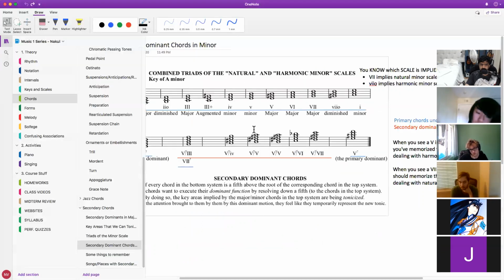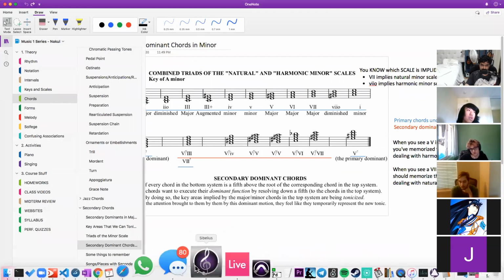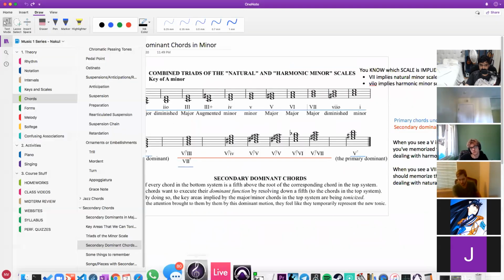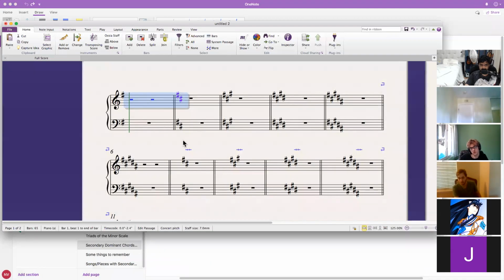Okay, so let's do some examples. I like these secondary dominant questions because they encapsulate a lot of stuff. You have to know your key. You have to know your primary triads well enough to actually build a secondary dominant on top of them. So it's a one-size-fits-all homework problem. But anyway, supposing we're in a minor key right here.